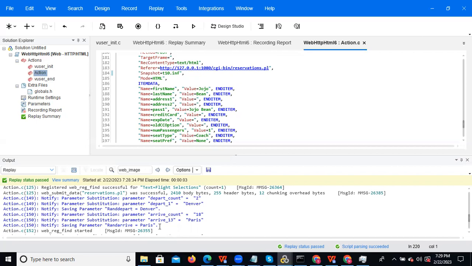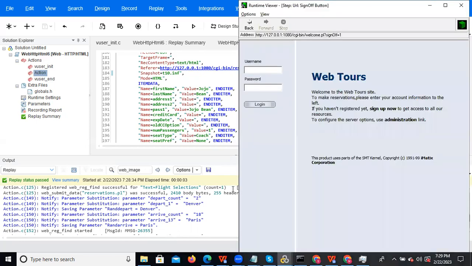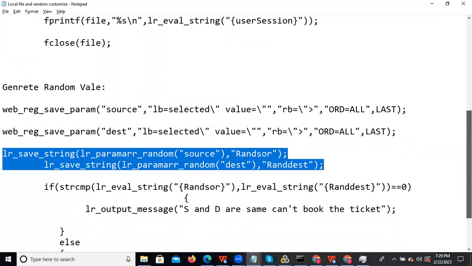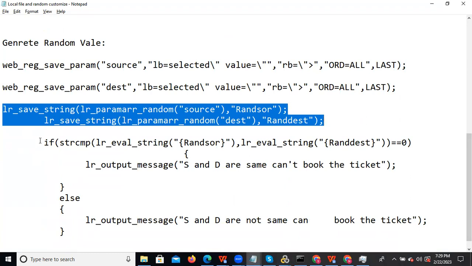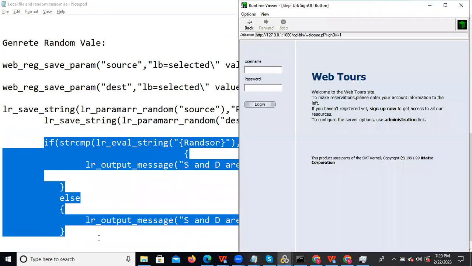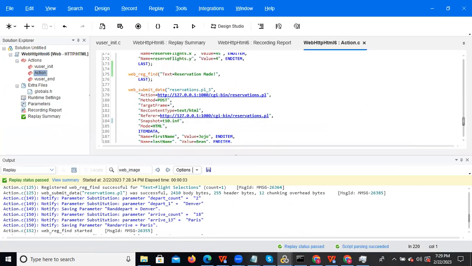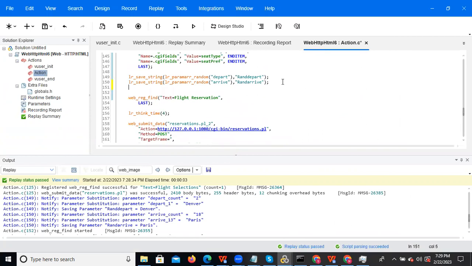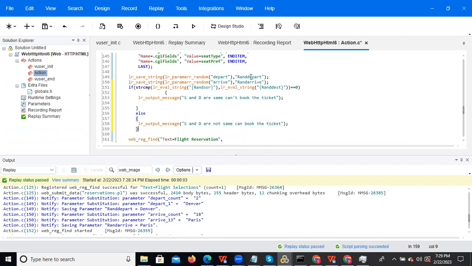In this situation I want to write the if-else condition: if rand_depart and rand_arr are the same, it cannot book the ticket. So we need to write that condition, just an if-else condition, the same way we wrote it before. You can copy this, go to the script, and write it below where you wrote the earlier one. Here you give the variables we saved, one for this and one for this. For the rest you can give anything, it is just for our understanding. Now you can save this and execute.